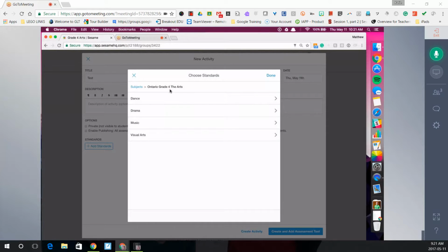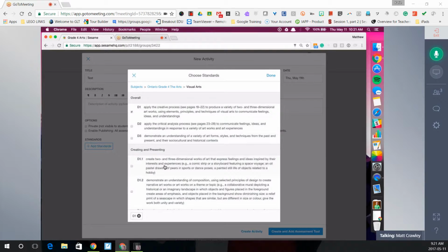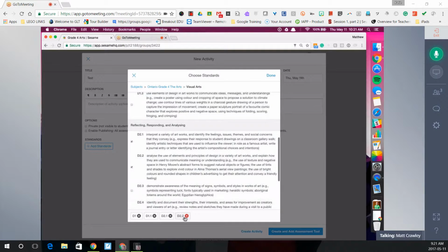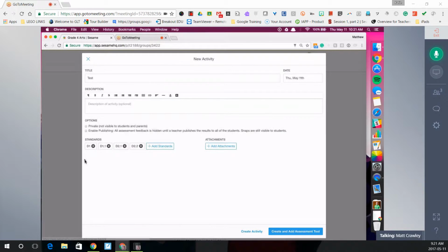So clicking on any one of your subject packets will open that up further. So in this case, arts, we've got dance, drama, music, visual arts, and I can connect any of the curriculum objectives that I want to work with. They'll appear down at the bottom and appear on the activity itself.